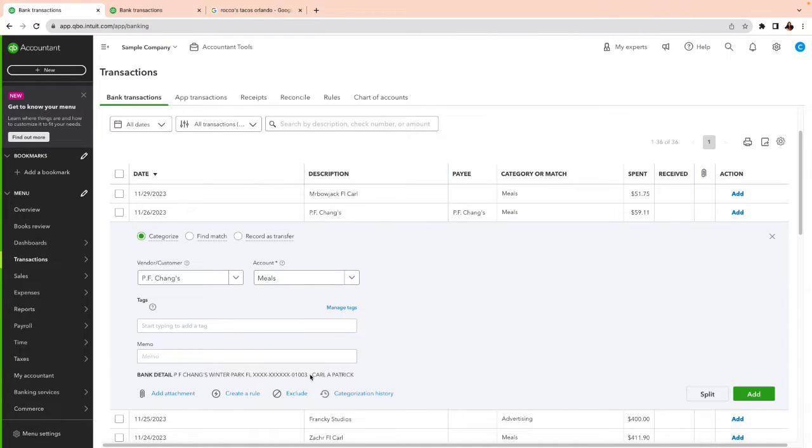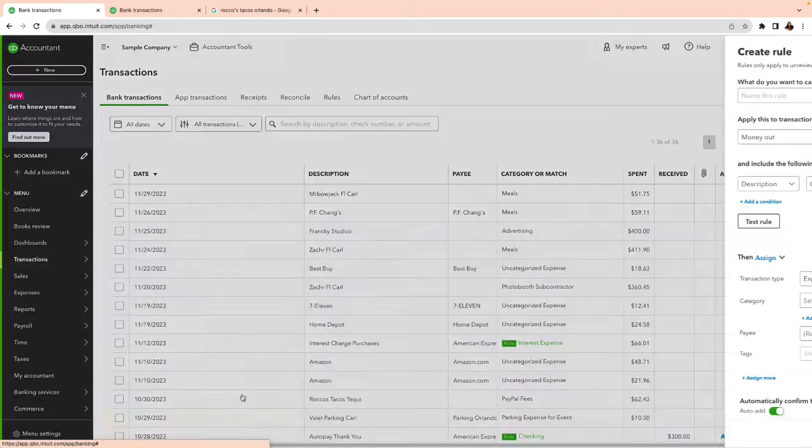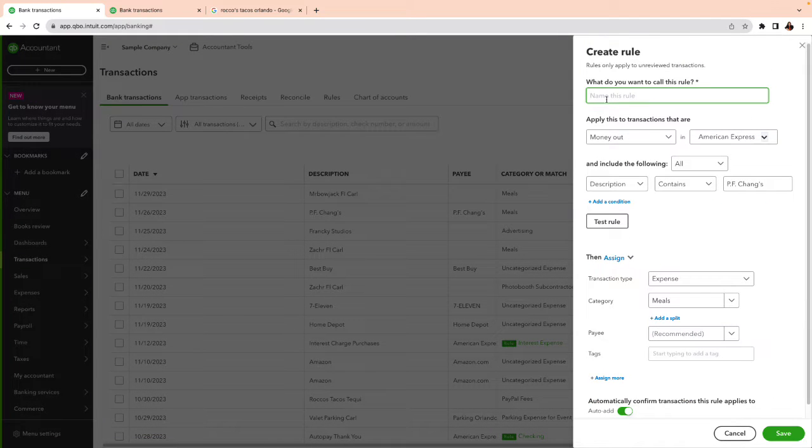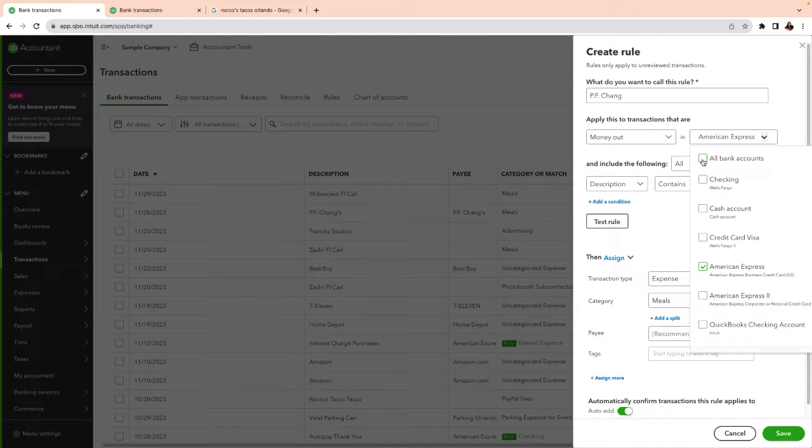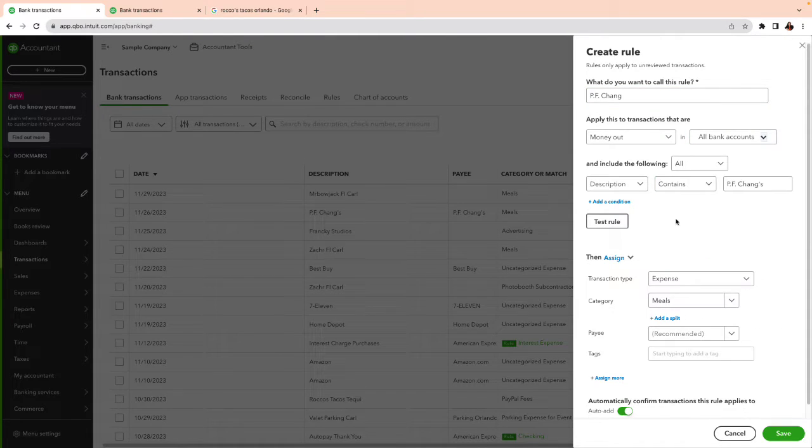This one is meals, and I'm going to create a rule, and I'm going to call it PF chain. As far as the credit card, I can leave it just as a credit card, or I can choose all bank accounts. When I choose all bank accounts, no matter which account it shows up in, it is going to categorize as long as it contains PF chain.